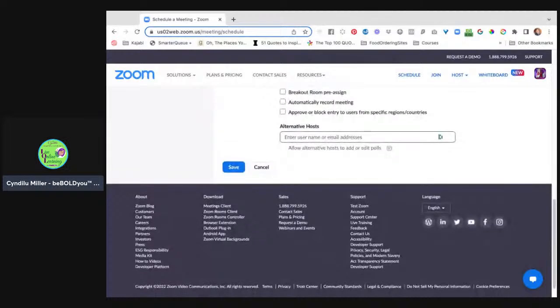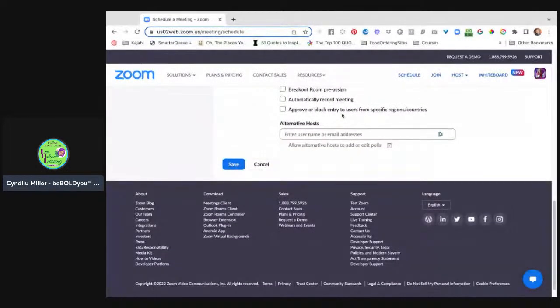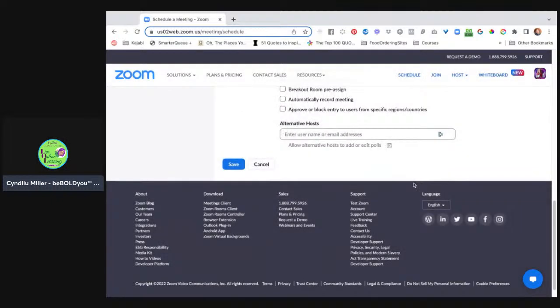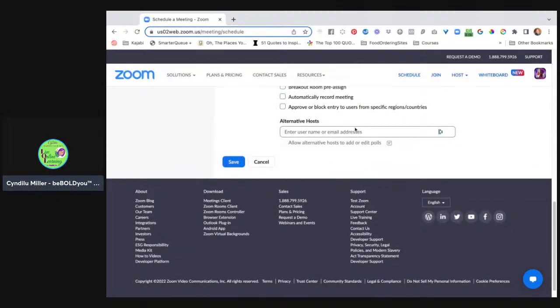Approve. Okay. So you can actually approve or block entry of users from specific regions or countries. So if you want, this is really cool. So if you want to make sure like everybody's from your area or whatever, I live in New Zealand. So when I'm doing local events, I actually turn this on and put New Zealand. If they don't live in New Zealand, they can't even get into it. So you could put your region in, your state, your area. If you're trying to do something that's more local, it's, again, an extra level of protection. So I'm not going to turn that on for this one.